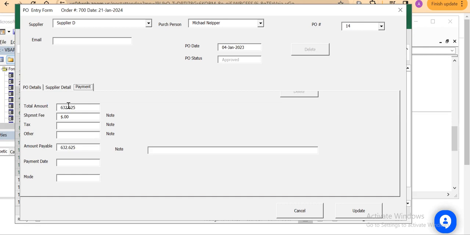$632, right? And so far there is no shipment fee, and the amount payable is this. There are no taxes mentioned, nothing. That's right, and no payment information. So this button is being cut. Let's adjust it in our next session.